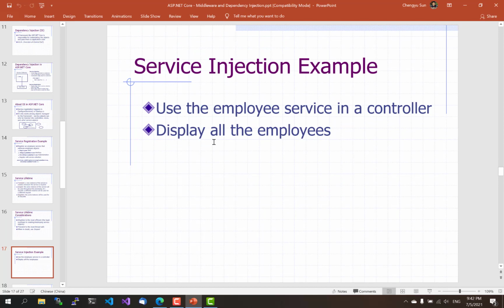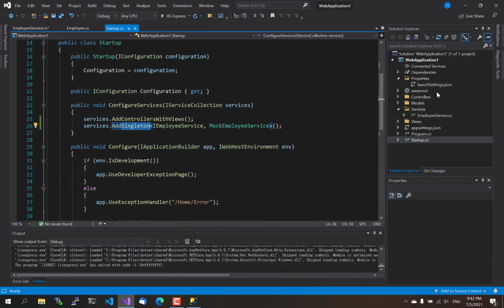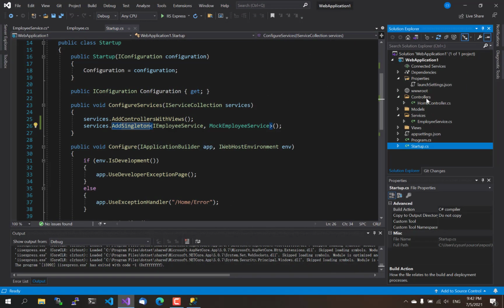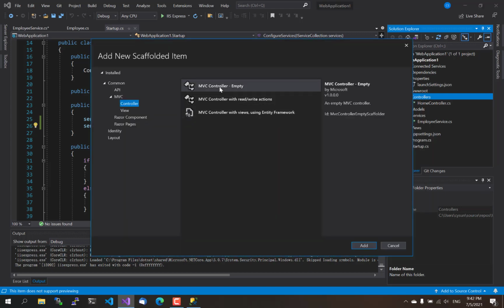Okay, now that we have the service registered with the service collection, let's see how we can inject it into a controller. The controller will use the employee service to get all the employees, then pass them to a view to display. So let's create the controller, and I'm going to create it under the controller folder, and select add controller, and we'll use an empty MVC controller.